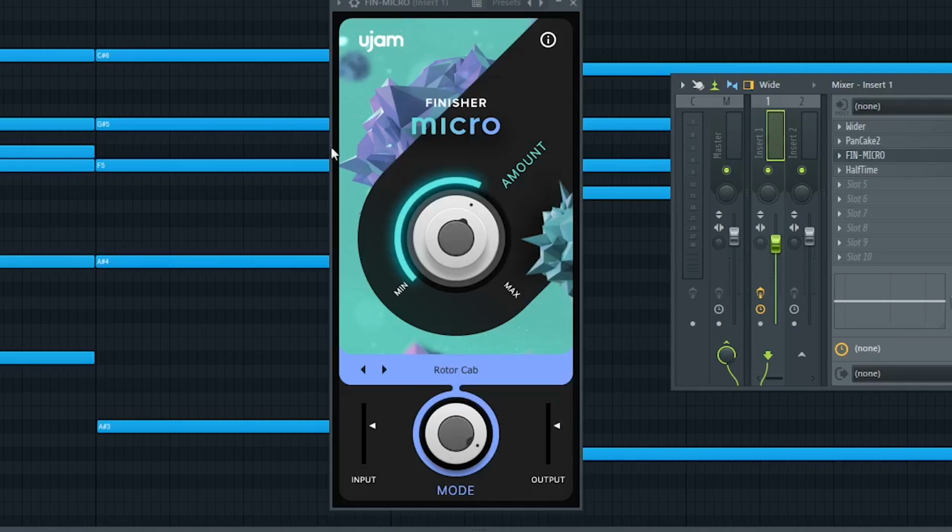Now, this one is super powerful because there are so many options within the plugin itself. So as you can see here, let me take you guys through this. We have 2 consoles. The amount basically adds more or less of the effect that you have chosen down here. So in mode, as you swing around, you have a lot of options.